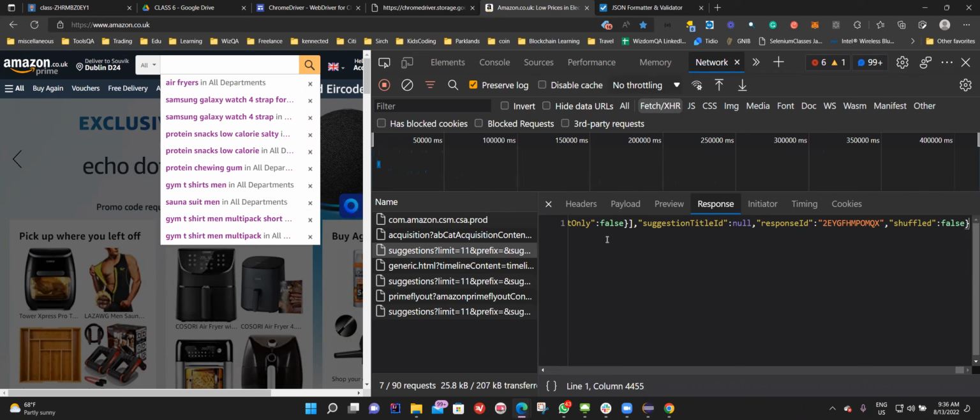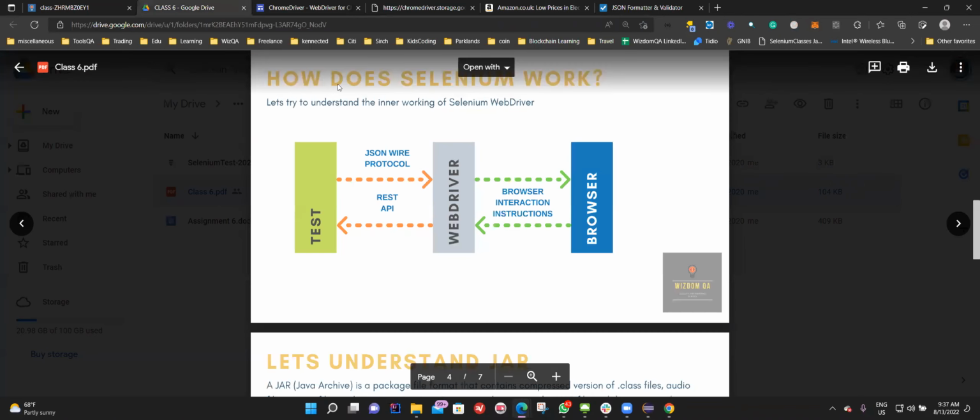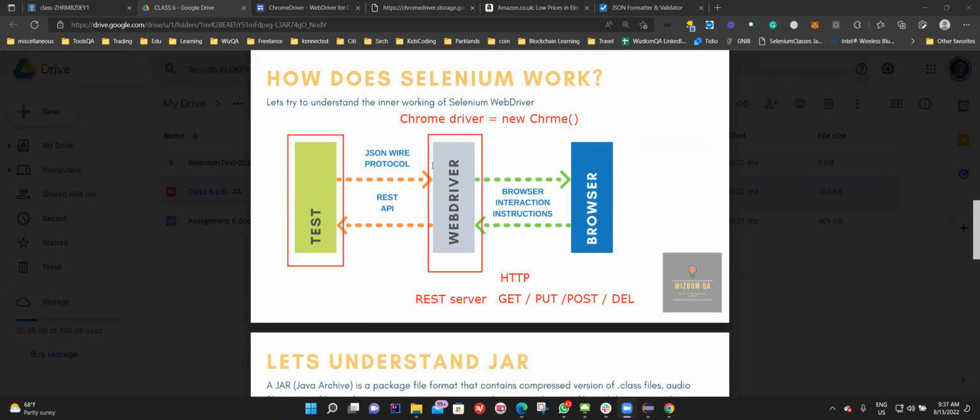Why am I taking so much time to talk about this? Exactly the same is happening with Selenium WebDriver. As soon as I instantiate the Chrome driver, it immediately creates a server for us, a server that runs locally in my system. It's not hosted anywhere else. It's locally starting in my system.